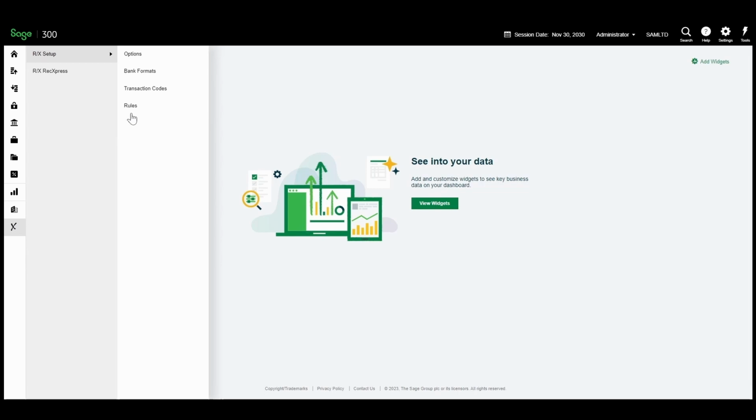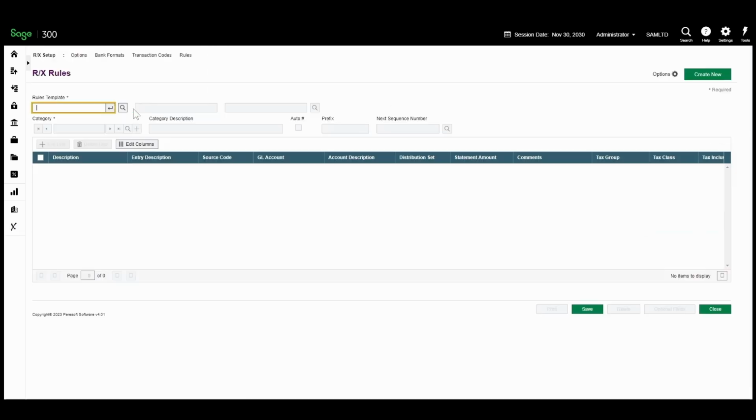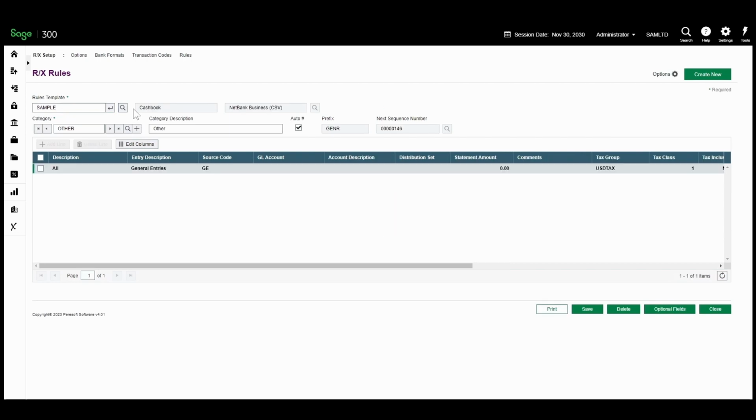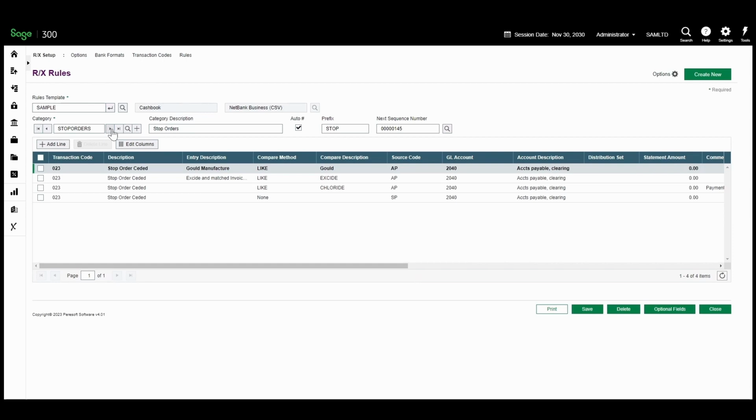The key feature in RecXpress is the rules template. Using our sample data, I'm going to demonstrate an already set up rules template called sample. Here you can see I have loaded the template and there are many rules already created.